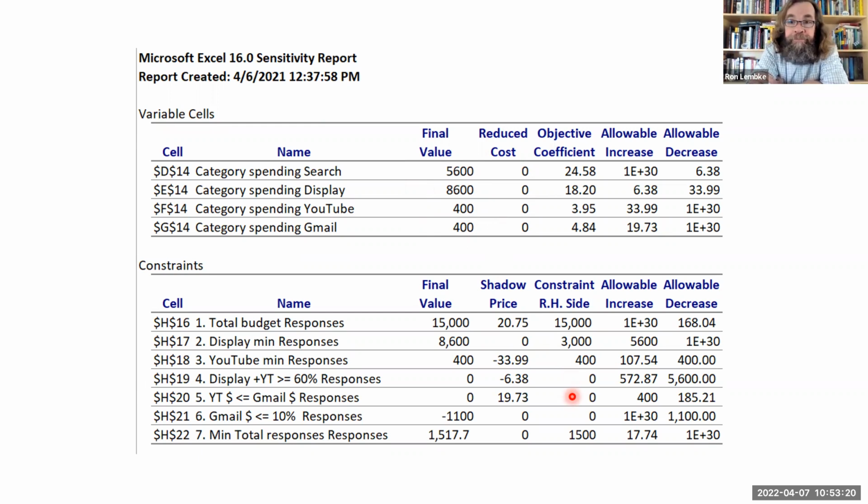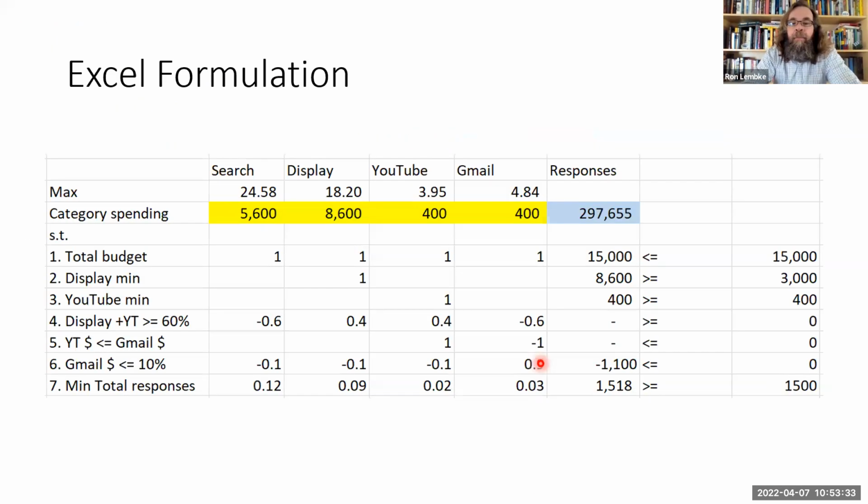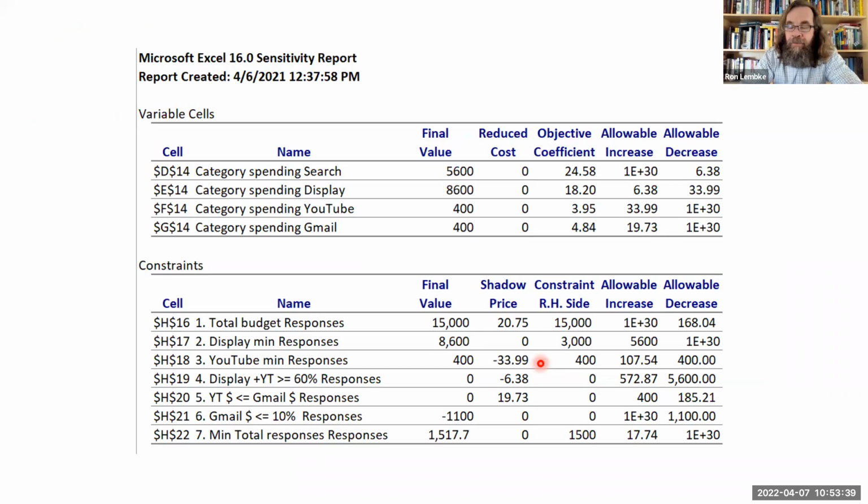So advertising is doing its job. Yay. YouTube minimum responses, you're cramping my style here with this YouTube constraint. We have to have at least $400 on YouTube. And if you increase that, every dollar you make me spend on YouTube, we're going to lose $33 in sales. That might make it seem like YouTube is not a place we should be, based on our experience, spending our advertising dollars. But maybe somebody has a grand plan and that's part of an awareness campaign and yada, yada, yada.